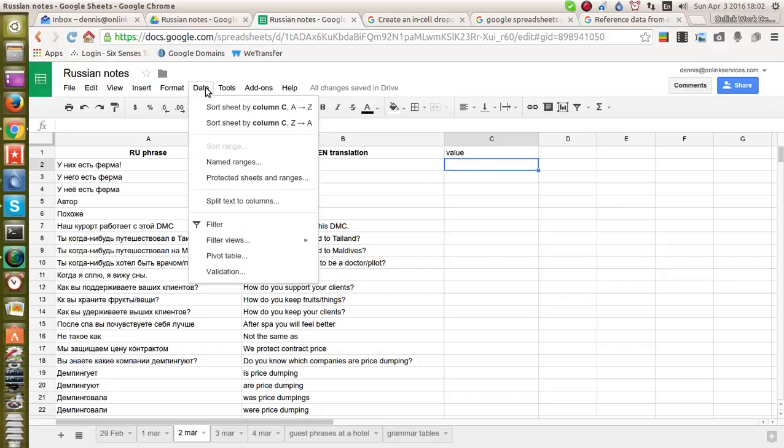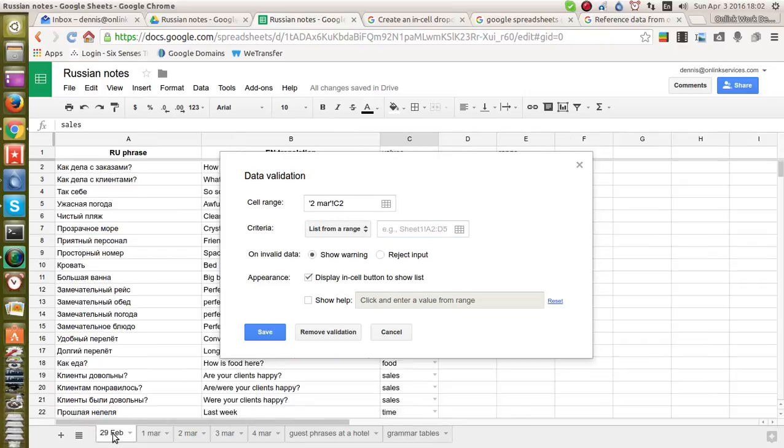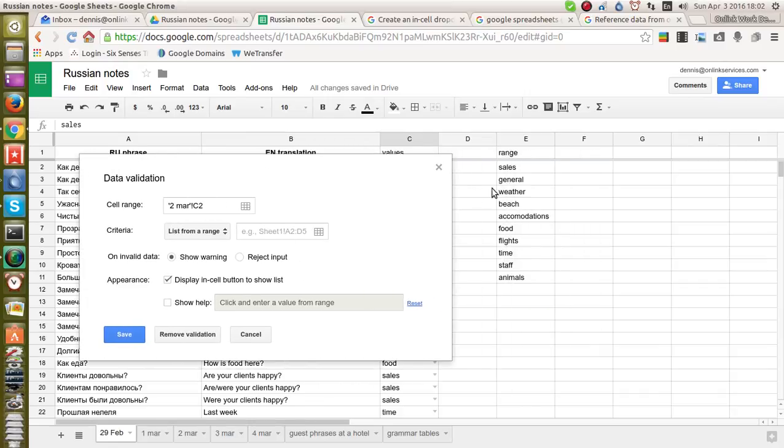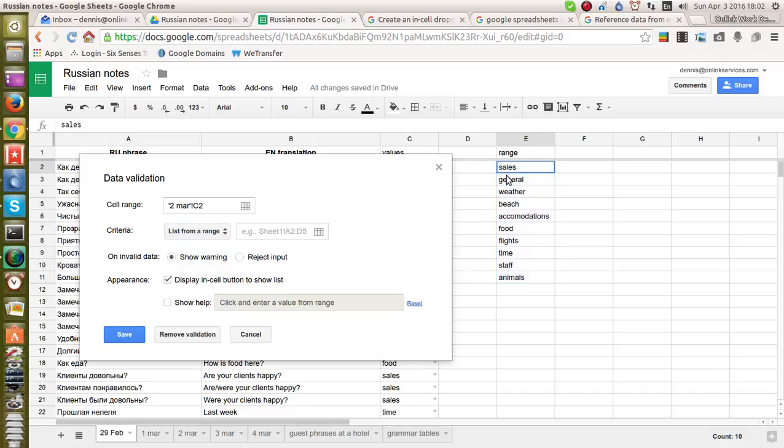So data, validation, and now it's asking me where is my range. My range is on 29 Feb sheets. So I click here, and then I click on 29 Feb, and you see that this data validation window has not changed, at least not yet. Now I'm going to select my range right here, and it should have updated. Which it didn't.